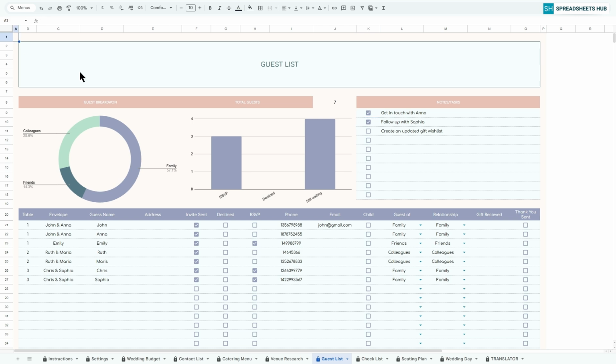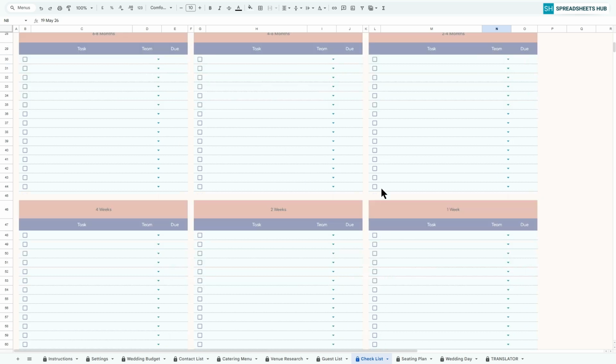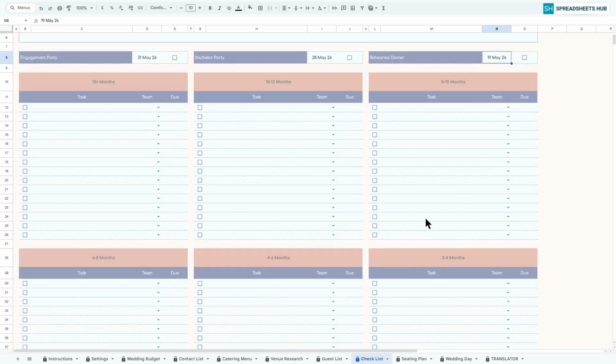Go to the checklist sheet. This sheet helps you track all wedding tasks and make sure nothing is missed. Specify the important dates. In the blocks below, you can specify a list of tasks, select the person responsible, and set a completion date. The blocks are divided into periods ranging from 12 months to 1 week.